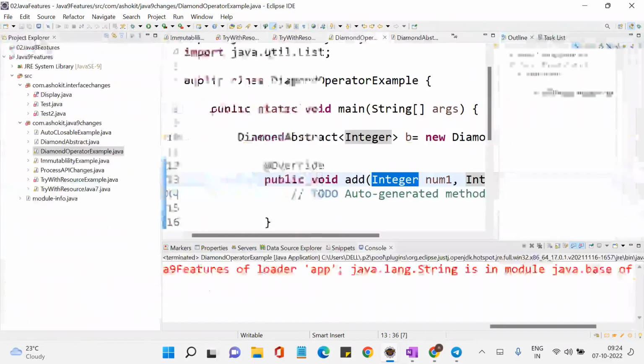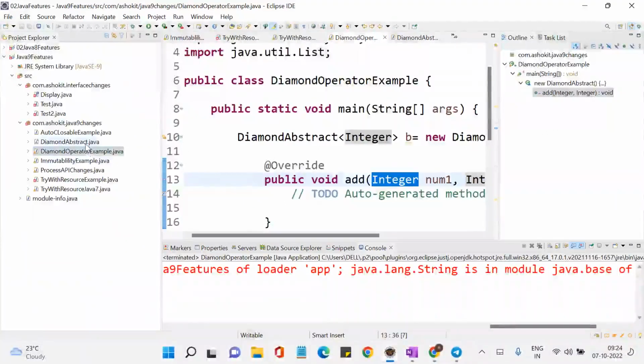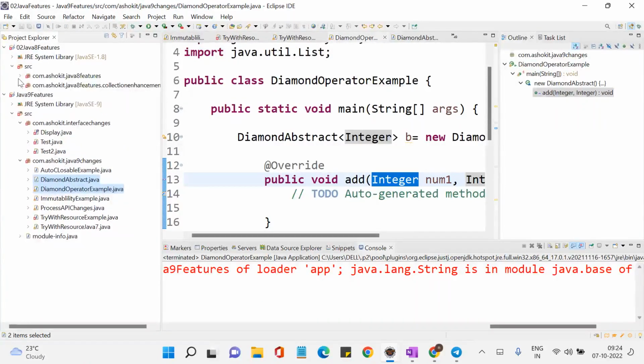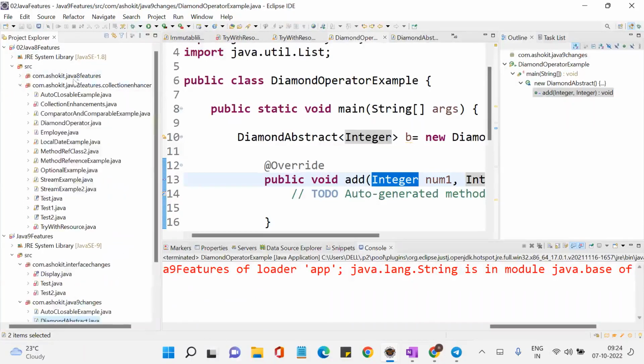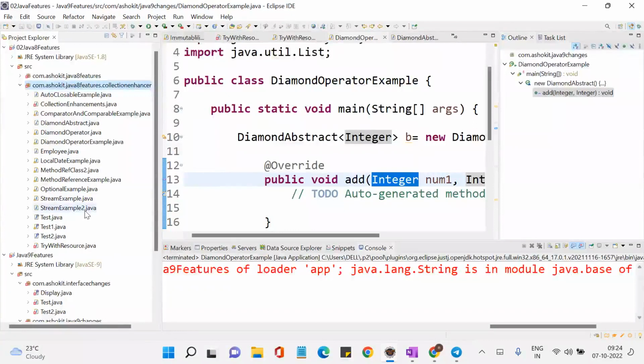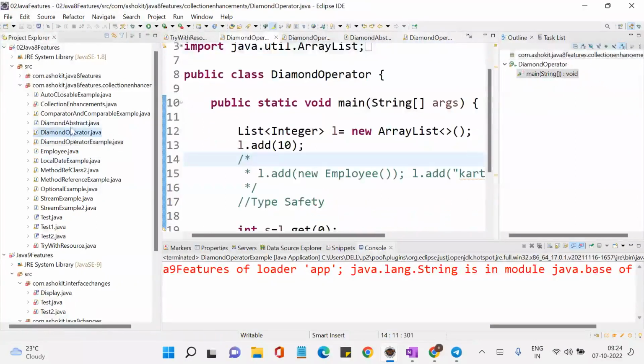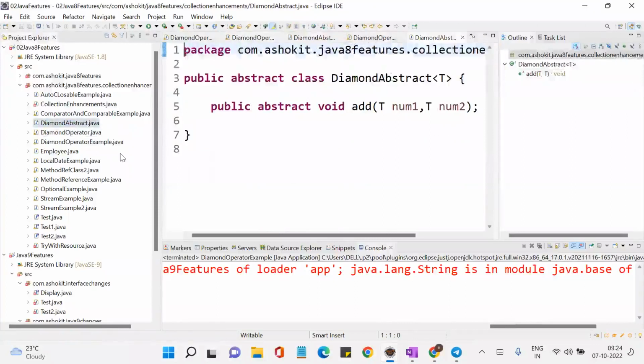Let's try the same example with a 1.8 workspace. Copy these two classes and paste them in the Java 8 workspace. So I'm going to the Java 8 version and pasting these classes, and then we'll see what is not allowed in 1.8, and then we'll come back to 1.9. So here, DiamondOperatorAbstract.